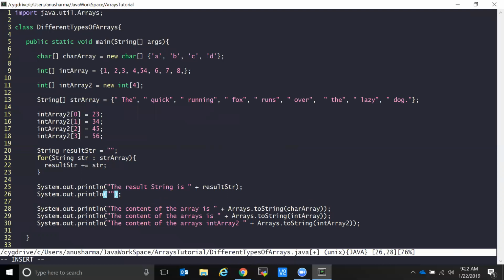So you can say the number of strings in the str array is, and how can we display that? str array dot length. That's it. This is a variable. This is not a function.